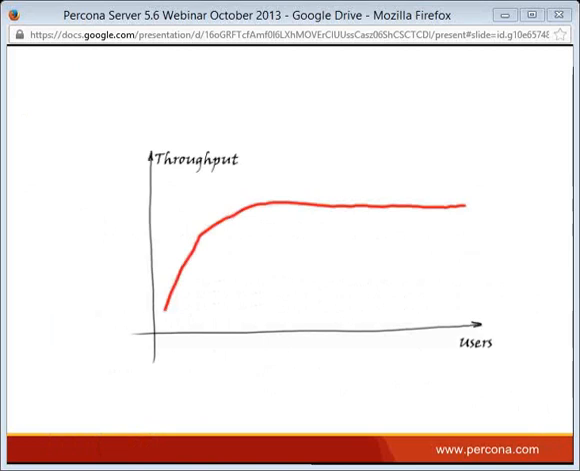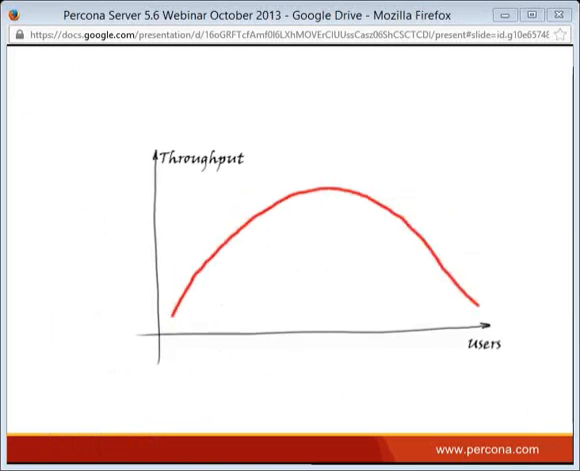So ideal performance is when we max out resources, and the throughput remains the same, right? That's the ideal world. In reality, it looks a bit more like this, right? You get more and more users, and you reach a peak, and then once you reach that peak, you start to decline. This tends to be the reality.